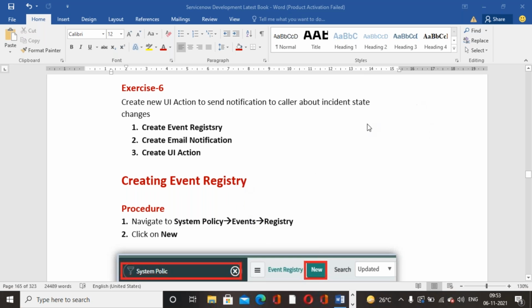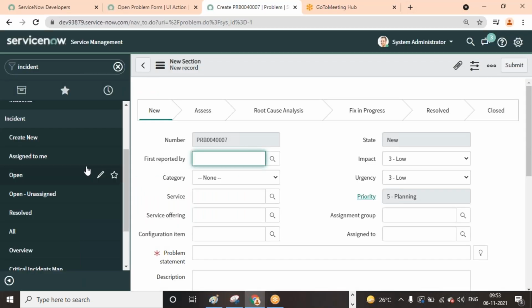Sir, one doubt. Yeah, please. If you want to do any scripting here, do we need to go with a client script or a server-side script? Actually, a UI action by default runs on the server side. But if you want to run it on the client side also, it is possible. While creating any UI action, there is one more checkbox. Did you notice?